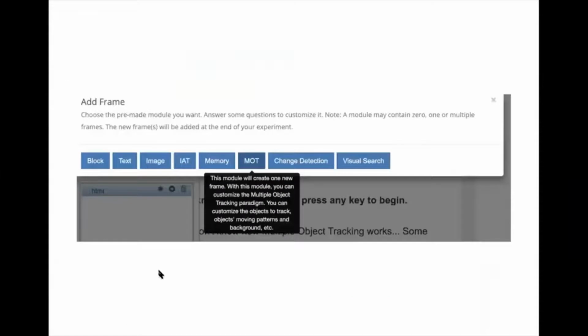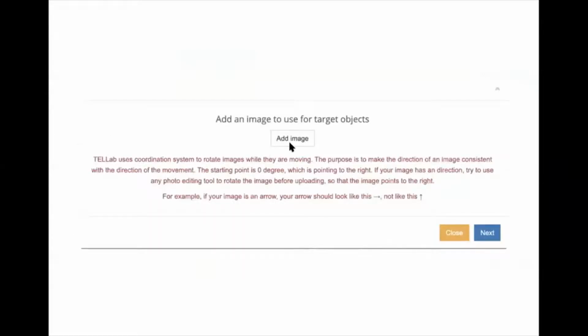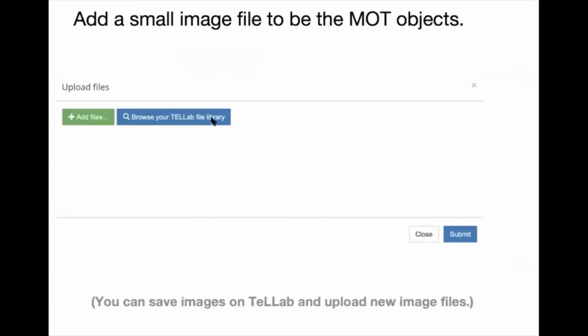So we can add instructions. First we use this add a text frame, and now we can say add an MOT frame. So an MOT trial, if you click on this, it's going to initialize an MOT trial. It'll let you add an image, so whatever you want your target object to look like and distractor object to look like, you can pull a file from your computer. You can save these files in your TELLab library. So any image files, any stimuli files that you want, you can save them on TELLab and you can browse there, or you can just pull new things off of your laptop.